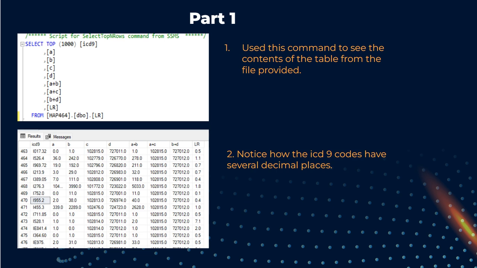Now I already put the data into my HAP 464 database within SQL, so this was done before starting the assignment. Then I selected the data and I noticed how all the ICD-9 codes have several decimal places, and I noticed the likelihood ratio of the different ICD-9 codes.